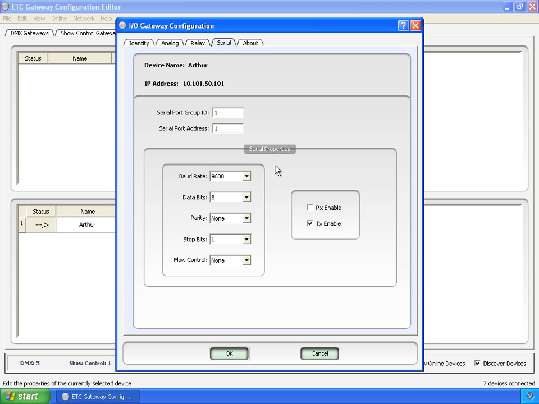And it's worth mentioning that the serial port that we're talking about is a standard RS-232 serial port. So with that, we have the various baud rates that you'd expect to see for an RS-232 port, defaulting to 9600, data bits, parity, stop bits, and flow control. And the values you see here are the defaults for the gateway.